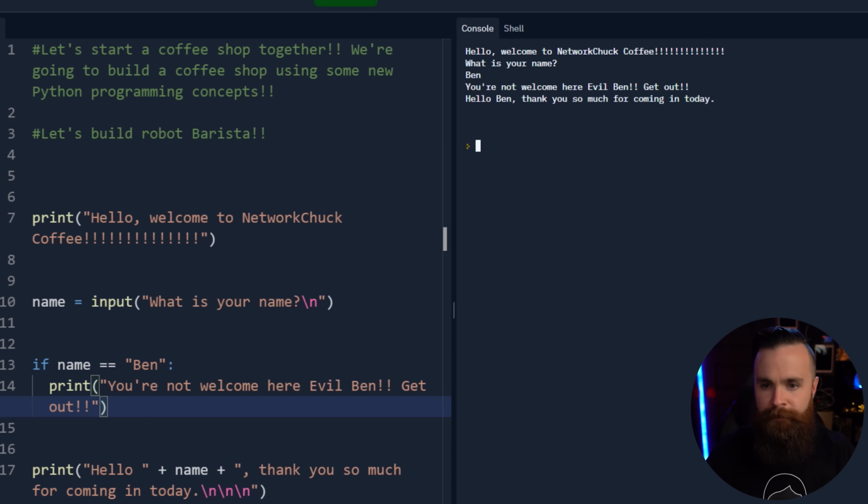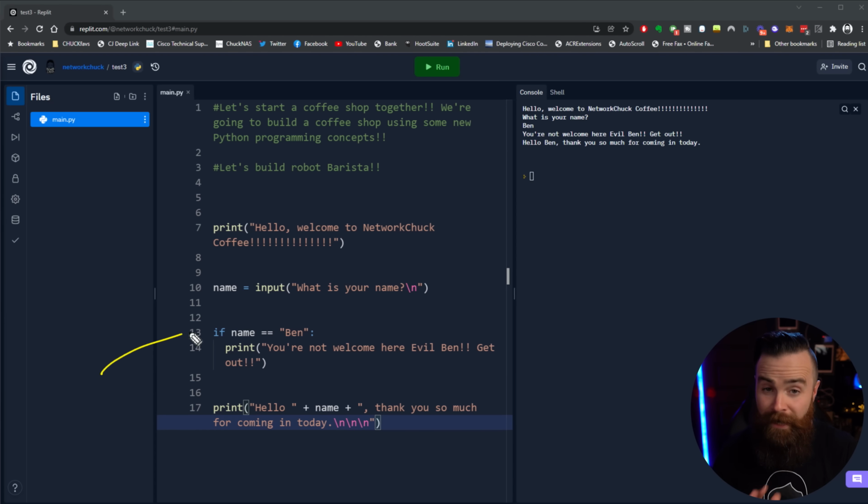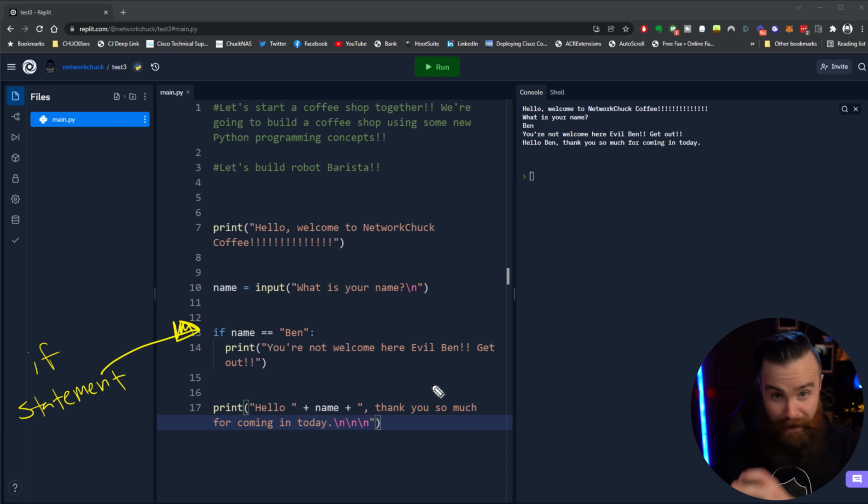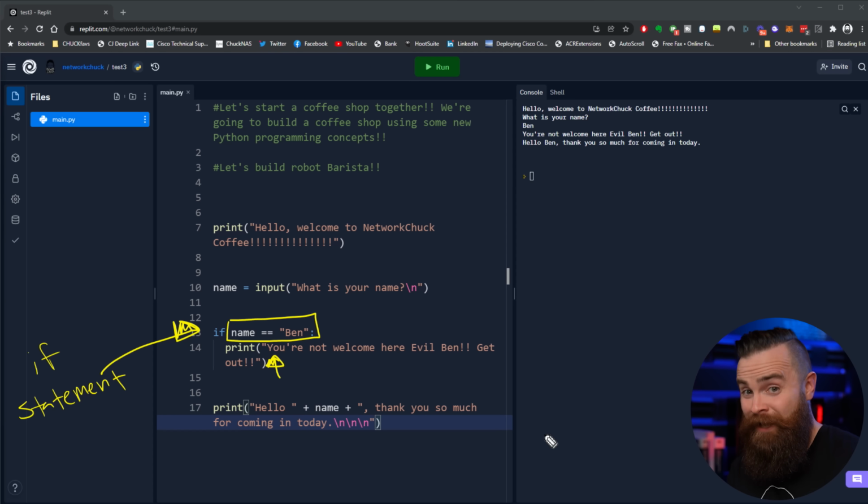Get out. Now I know, it seems like we're a bit bipolar here. Because we're like, get out of here. But then we're like, hello, Ben. Thank you for coming in today. We'll fix that. Now, if statements are powerfully simple, all we're doing here is saying, if whatever comes after it is true, then do something. That's all we're doing. So if the variable name does indeed equal the string Ben, then do whatever we say after that.